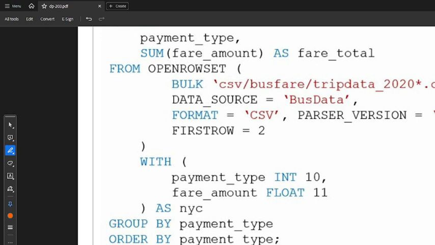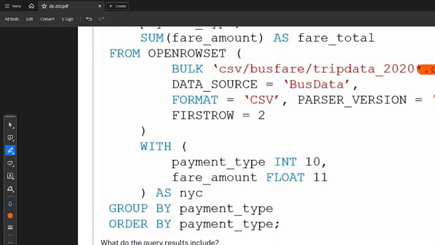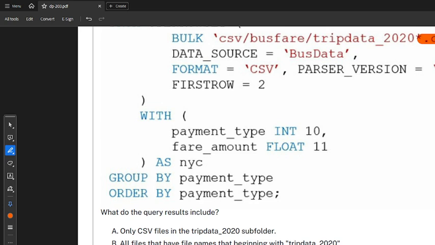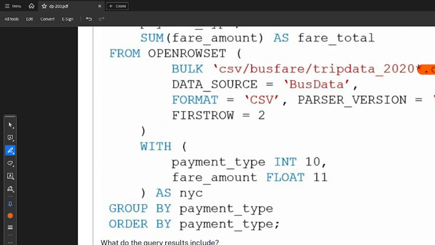So the answer is all CSV files, because they mentioned CSV. So all CSV file names contain trip data. Answer we'll see. Sorry, not all CSV. It is only CSV.